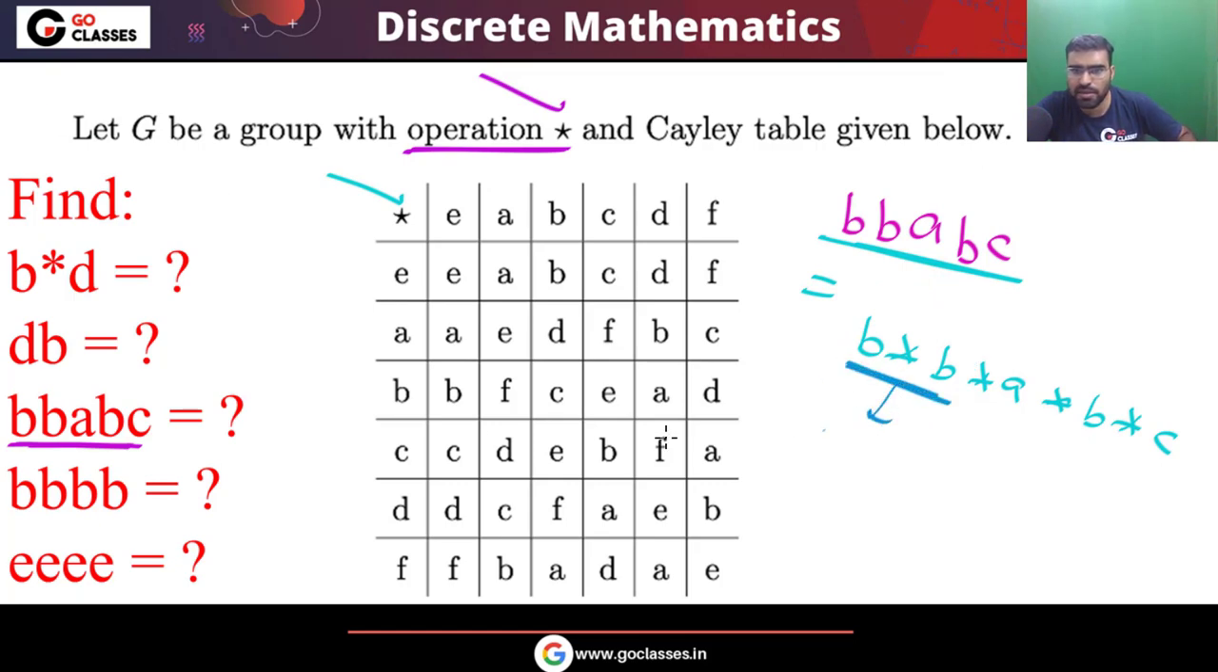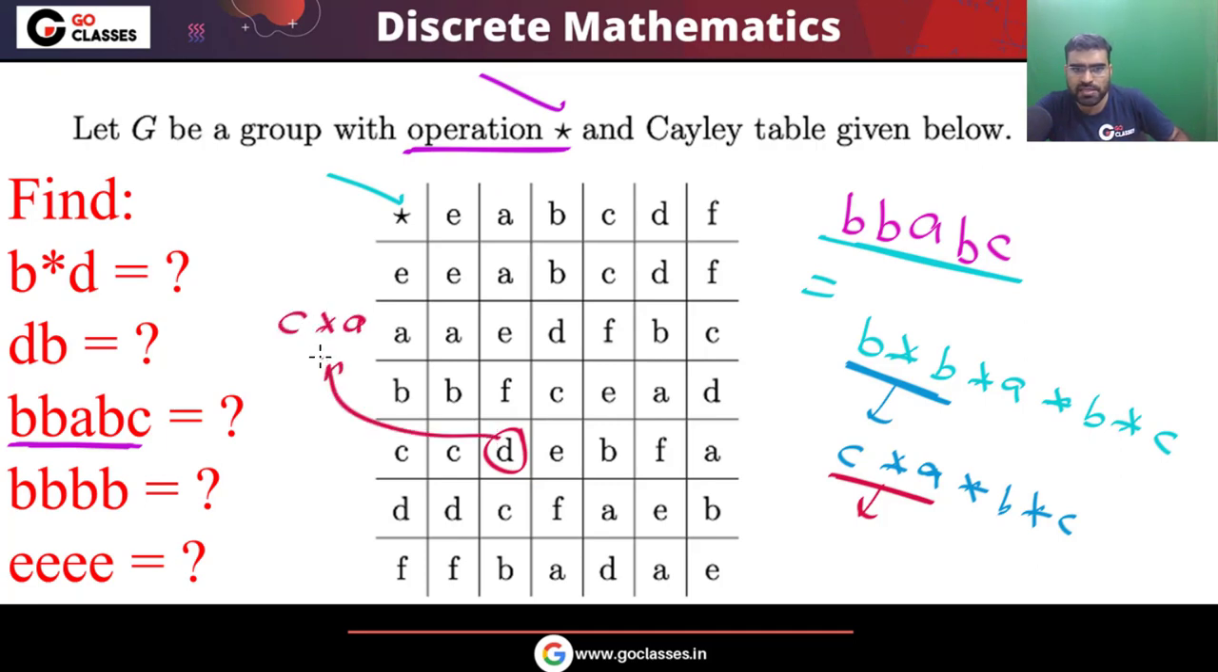For example, what is B star B? This is B, this is B. So B star B is going to be C. So I can simply say that this will be C. Now you tell me what is C star A? This is C, this is A. So C star A is D, because row is C, column is A. This entry is simply C star A. So C star A is D.